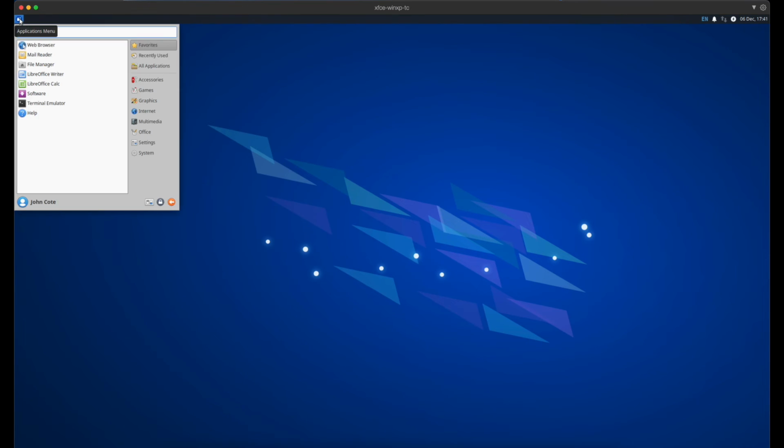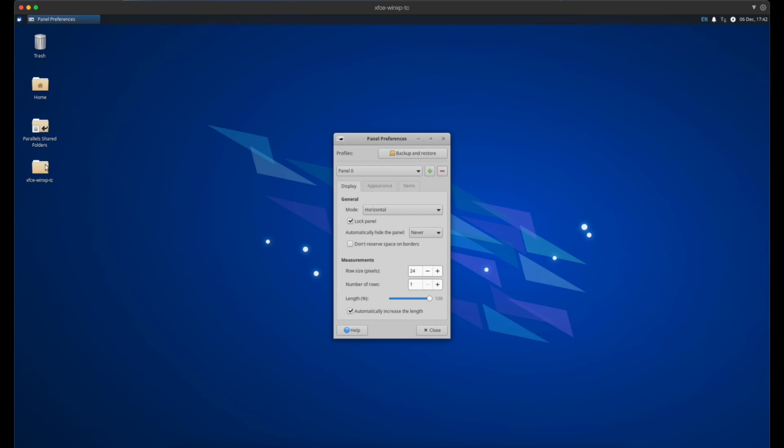So now we can get to work on this and start customizing this. First we're gonna go to settings. We're gonna start with our panel. So we're gonna go to our panel settings here. We're going to unlock the panel, and we're gonna move it down here. Now we can relock that. We're going to make this larger. We're actually gonna make this 32 pixels for the row size.